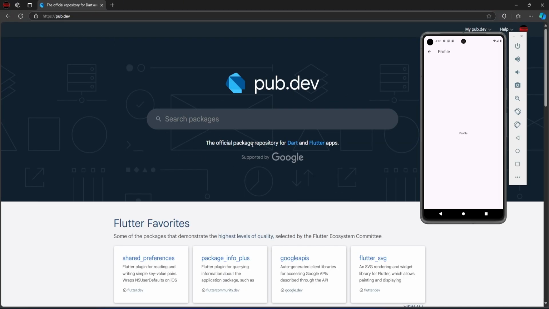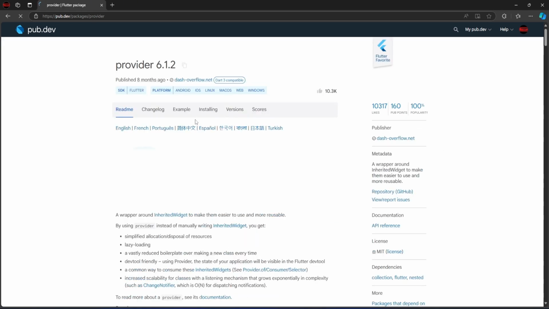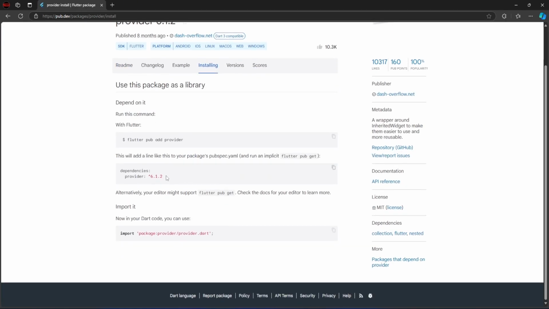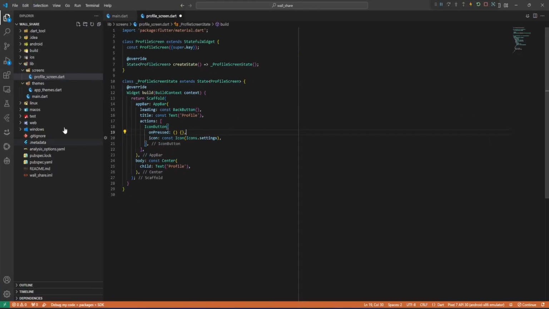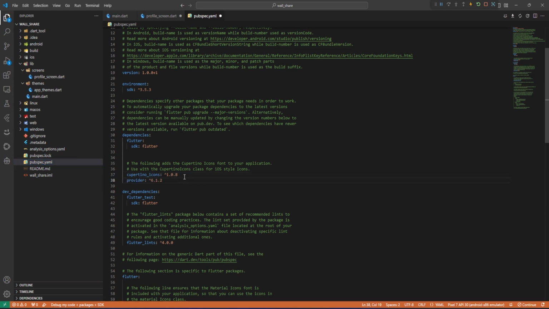Okay, now the first package we're going to need is a provider. Let's click search and then let's pick this one. Let's minimize that, and then just here we need to go to installation and copy this. Then go back to our VS Code, in the pubspec, and right after these Cupertino icons, let's paste that.